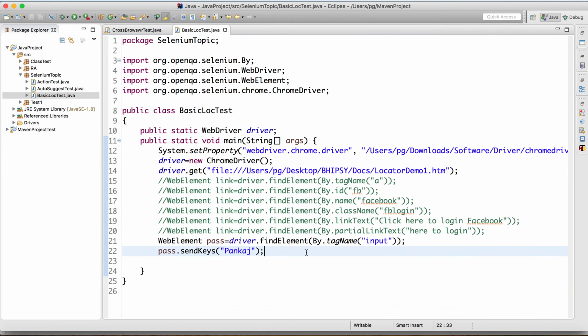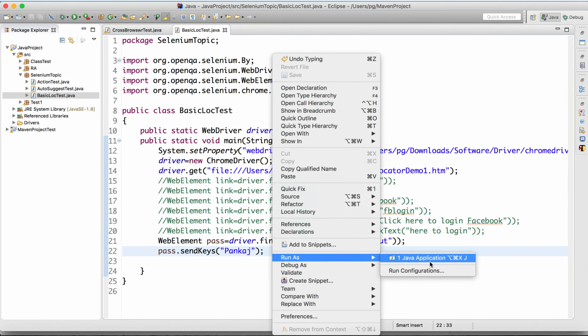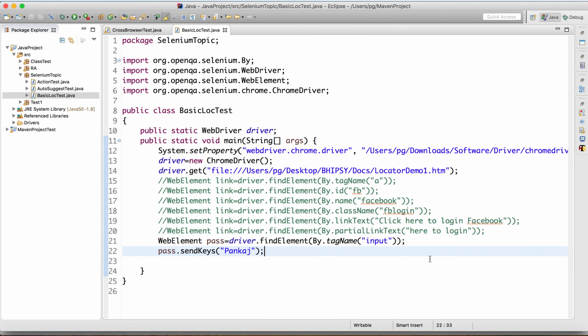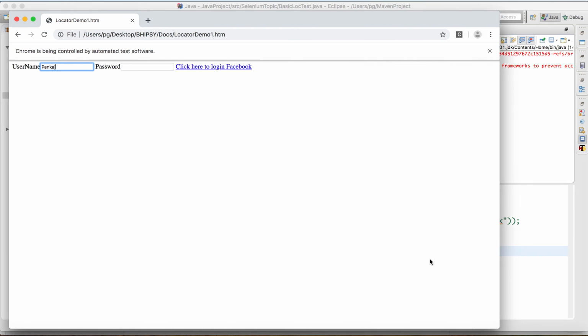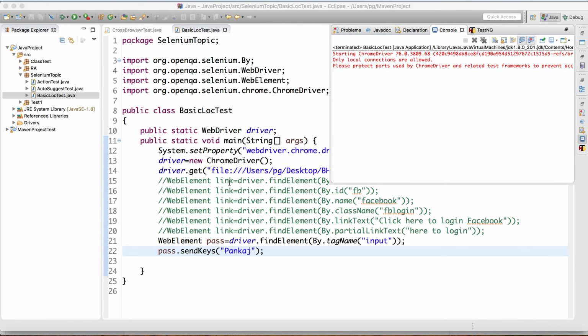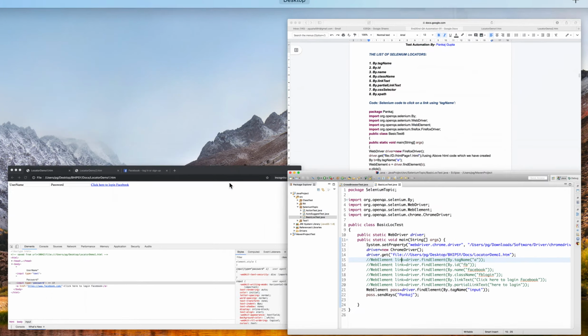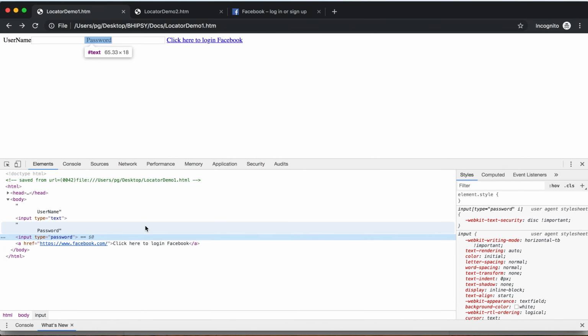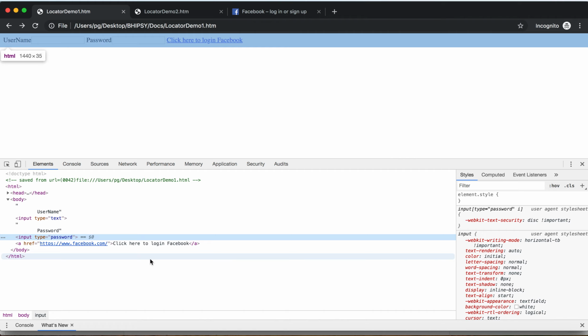I'm trying to identify and pass into the password field, but it will pass into the username field, because it will give the first web element, the first matching node only. See, Pankaj, it is giving in the first, but my requirement is that I want to paste here, not here. So how to do this? Perfect. Now you will understand where to go and what to use. As of now you can't use ID, name, class name, text, link text and partial link text, right?